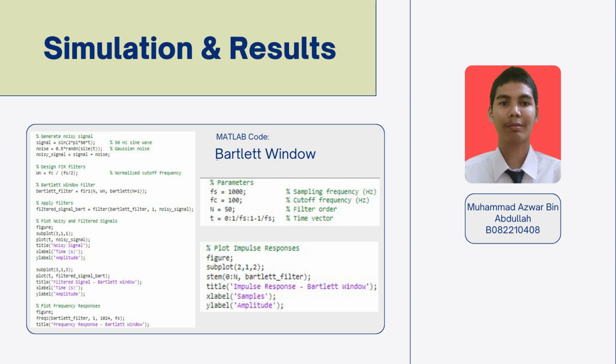Here we declare our signal with a 50 Hz sine wave, the noise with 0.5 standard deviation, and a noisy signal, which is the sine wave plus the noise. After that, the FIR filter design, where we set up the normalized cutoff frequency, where the Nyquist frequency is the sampling frequency over 2, which is 1.